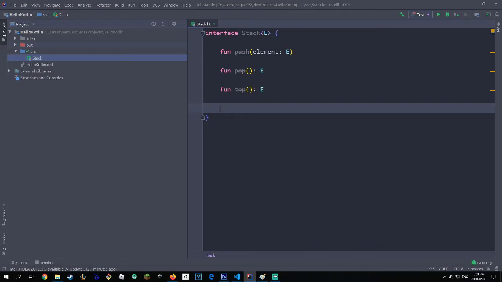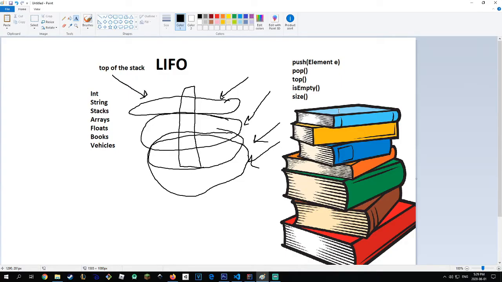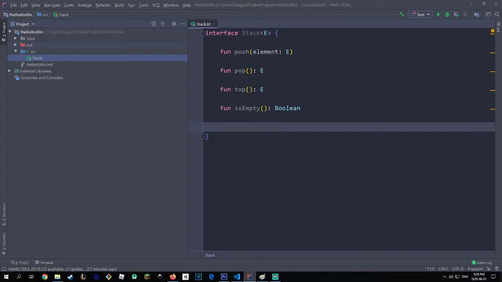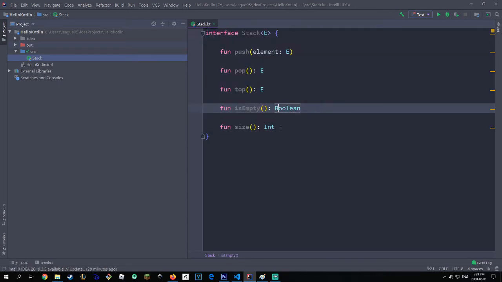And then there's is empty, so fun isEmpty. Because this is checking if the stack is empty or not, there's only 2 cases, so this will return a boolean. So I'm going to make this a boolean. And then the last method is called size, so I'm going to call this fun size. And this is going to return an integer. And that's it. That's it for the stack interface.